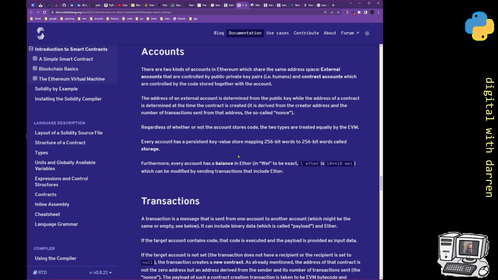The address of the external account is determined from the public key, while the address of a contract is determined at the time the contract is created. It's derived from the creator address and the number of transactions sent from that address, the so-called nonce. Regardless of whether or not the account stores code, the two types are treated equally by the EVM.